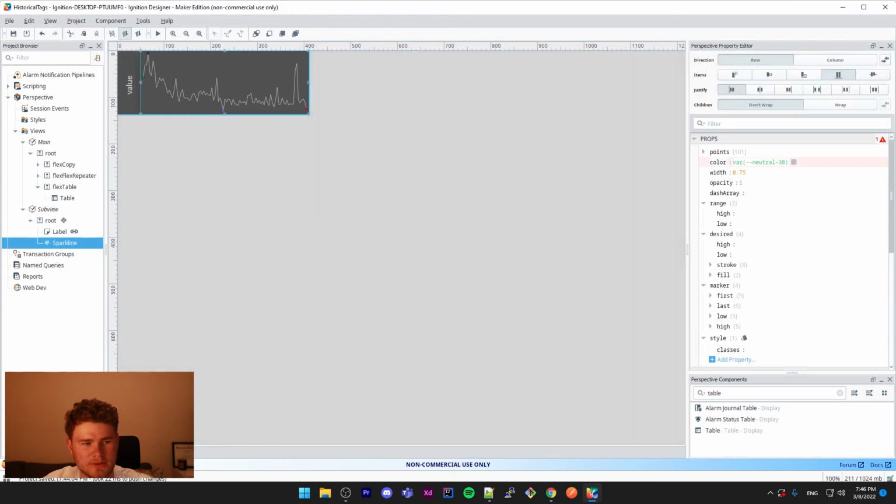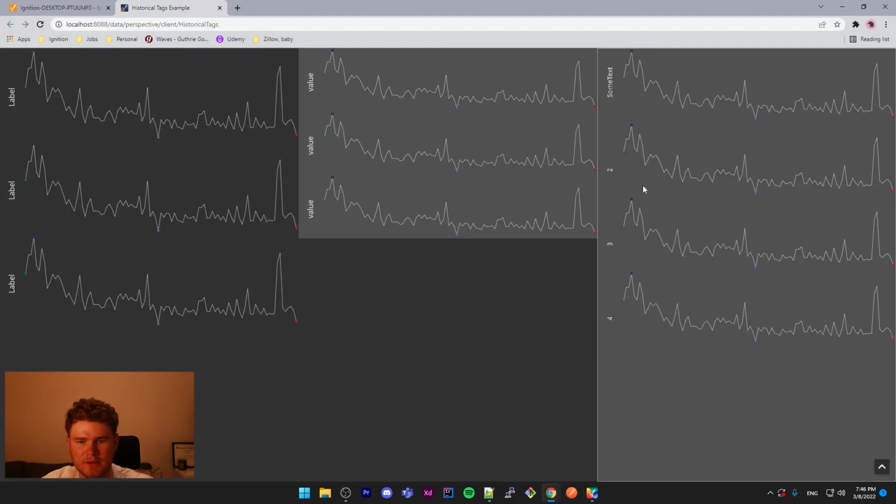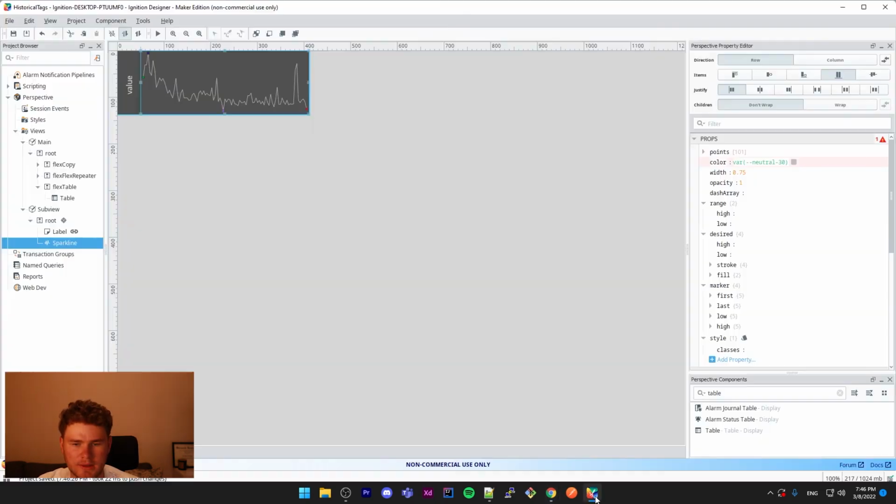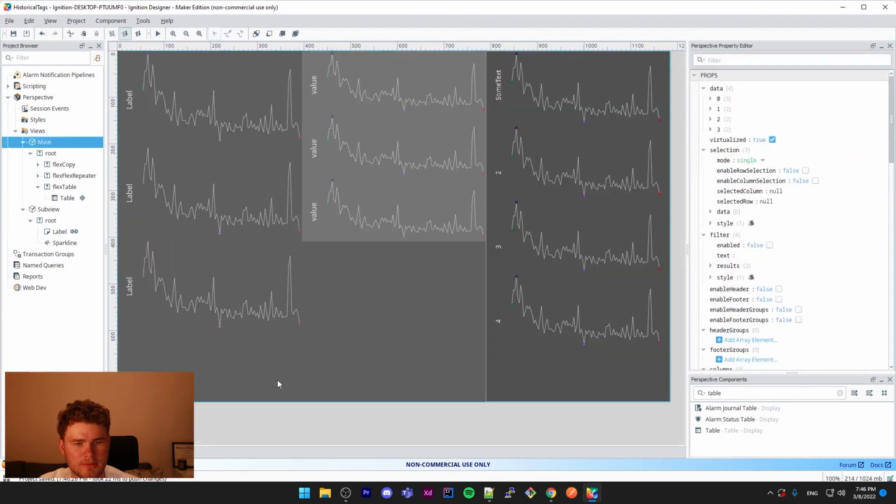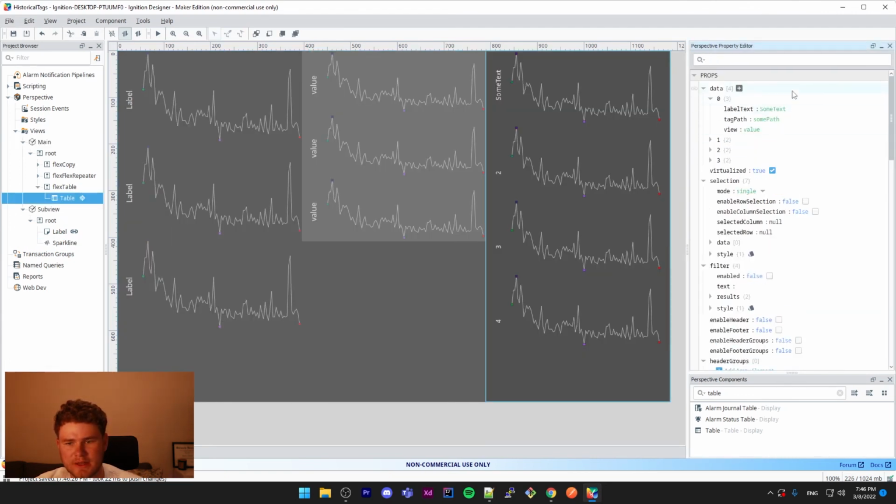So now when we save and go to a session, hopefully it's changed, you can see I'm passing in parameters. It's parameterized. So there's some text, there's 2, 3, and 4. Then if you look here, so main table, some text, for label text, 2, 3, and 4.